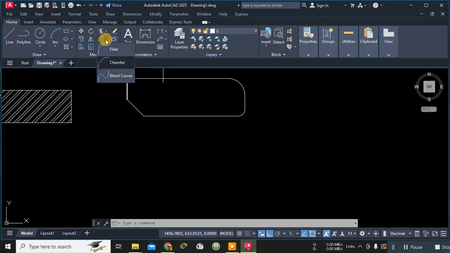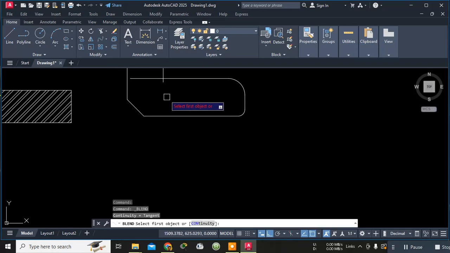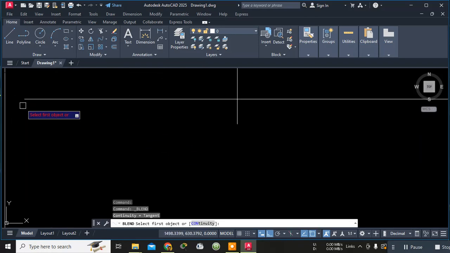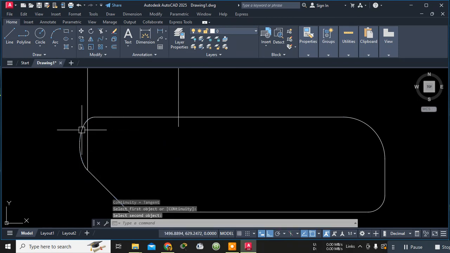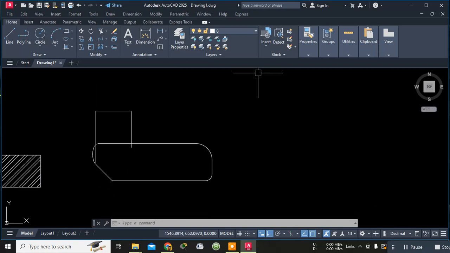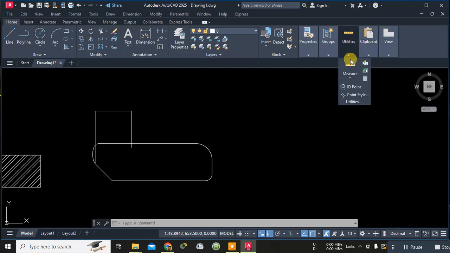Again you can click here and blend the edge. I have clicked on blend. Select the first corner as well as select the second edge. See, this is how blending of the edge is done. I hope it's clear to all of you about chamfer, fillet and blend curves. There are even various other commands which I'll be showing you in my next lecture.